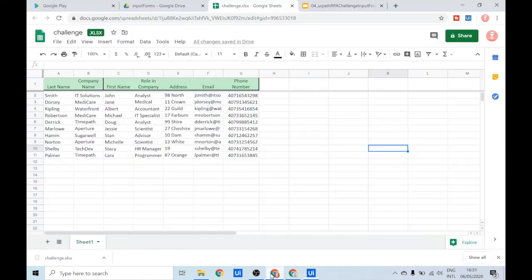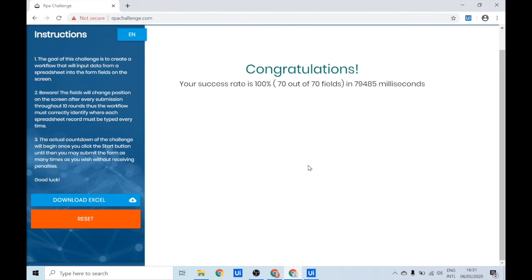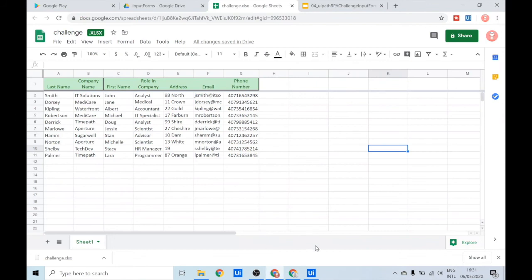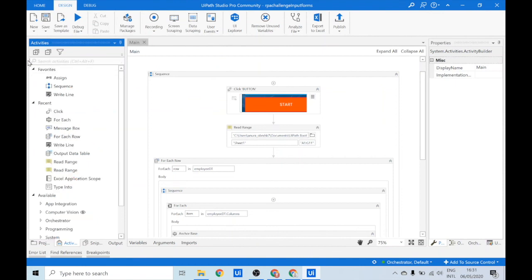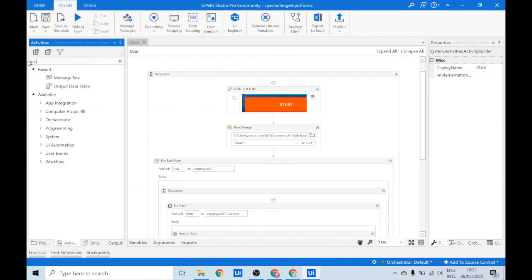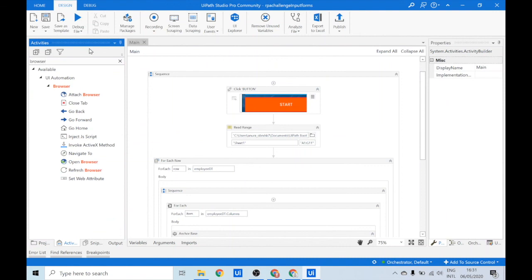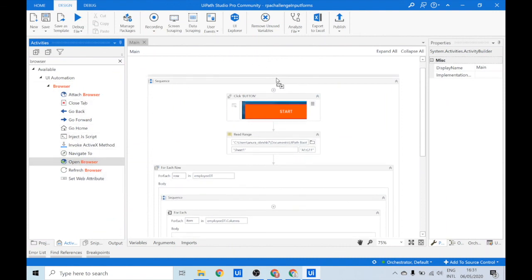As you remember, the browser was always open and we did that manually. We need to integrate this part as well. And in order to do that, let's just go back to our UiPath Studio and search for browser activity. And for us, we would be using open browser.